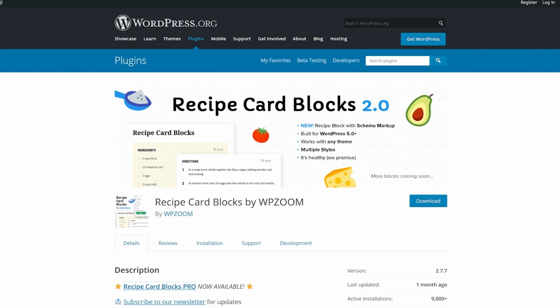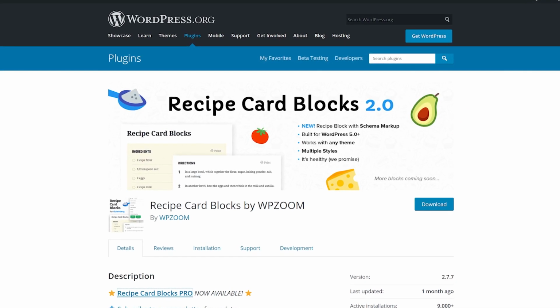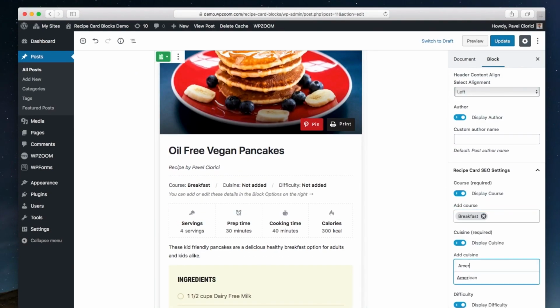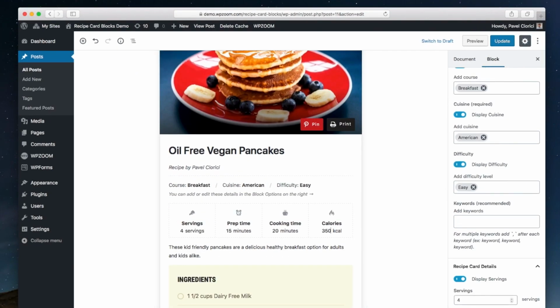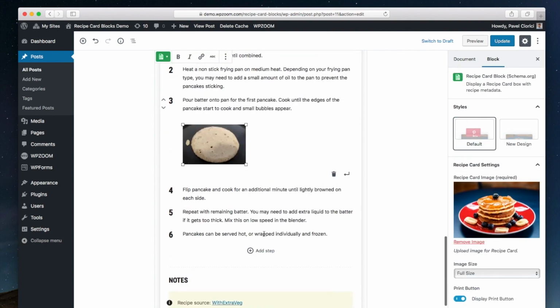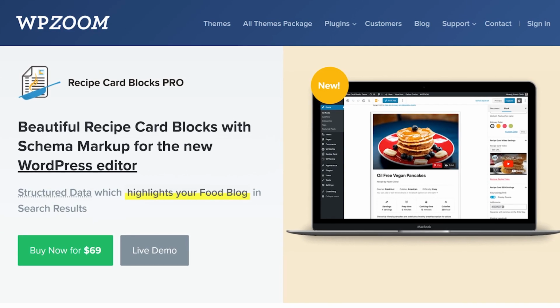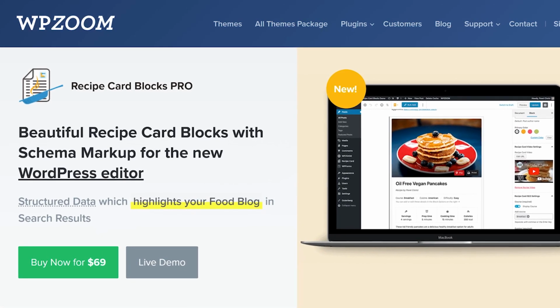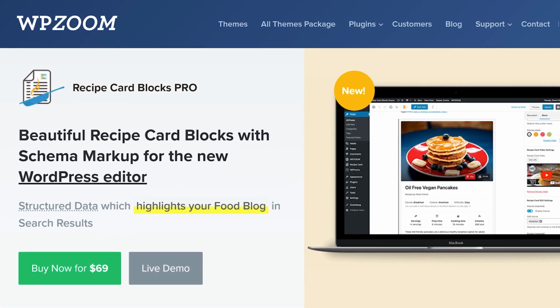Number 2, Recipe Card Blocks. This plugin works with Gutenberg to create recipe cards. You can integrate video into your recipes, as well as add ingredients and instructions in bulk. It includes multiple designs, supports AMP, and it's GDPR compliant. The Pro version, which starts at $69 per year, adds galleries, adjustable servings, ingredients quantity, a gallery, and more.